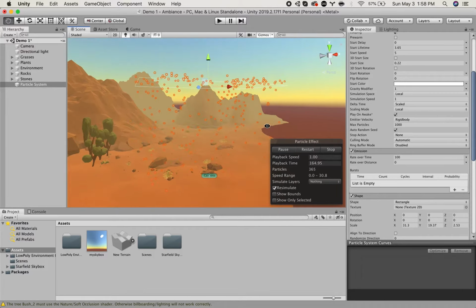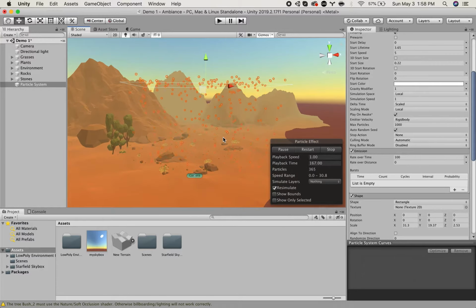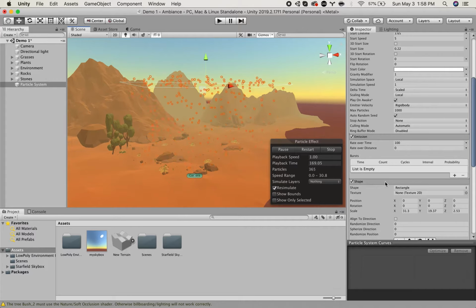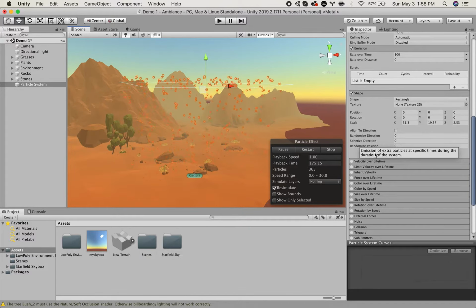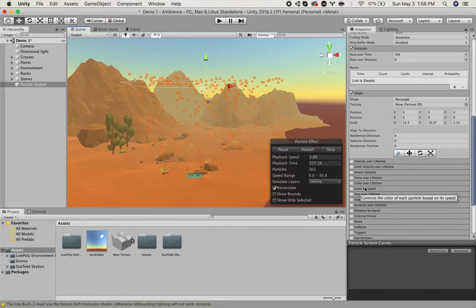You can set keyframes on this if you want. I'm not really going to go into that because if we're doing anything crazy, we'll just go into the asset store.